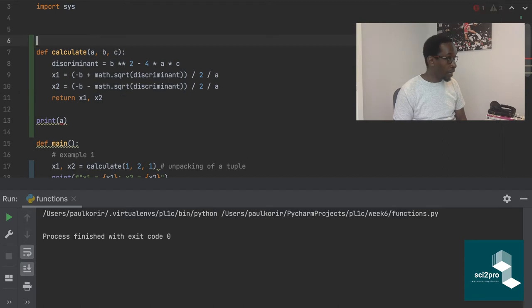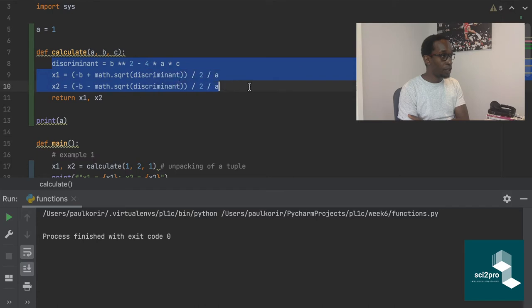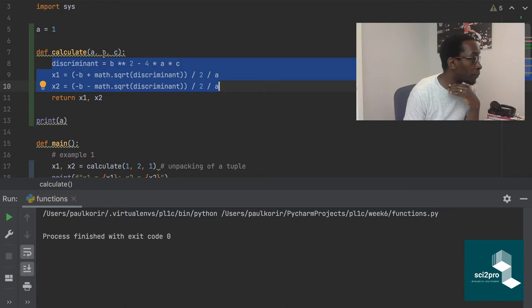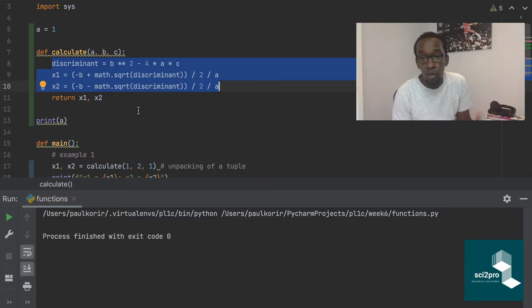Now, if we write up here, we say A is equal to 1, this will resolve this error here, but it will not affect what's inside here. Everything that happens inside a function, because it's a local scope, is safe and secure and private. You can call it that. But the correct term is that it's a local scope. So these variables here, we can reuse them in other functions, we can reuse them elsewhere, but within the function, they are private to that function.